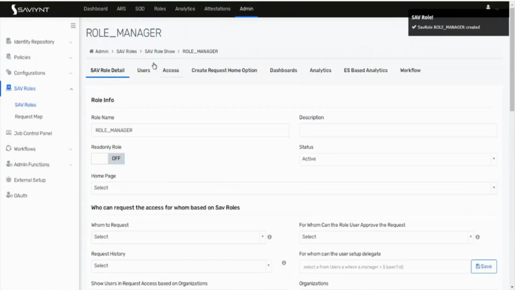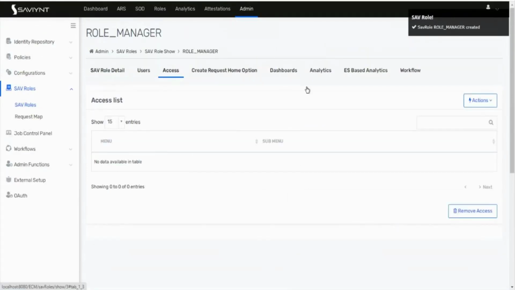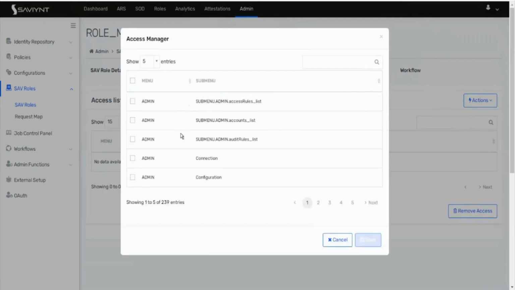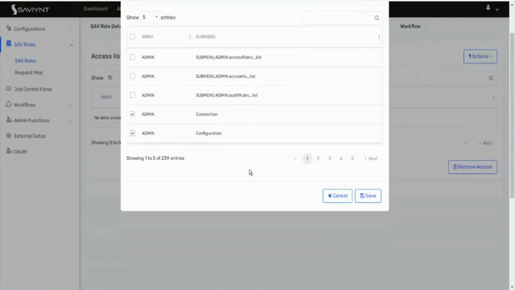The main option to worry about is access. What kind of access does that person need? Come here, add a new access. These are the list of all the accesses a person can have within Saviynt. Admin, if I say connection, you're able to view connection. If I say configuration, you're able to view the configuration bit of it. Now you can see all the different configurations which a person needs. You can say, let's say analytics. Let me search analytics and see what comes.